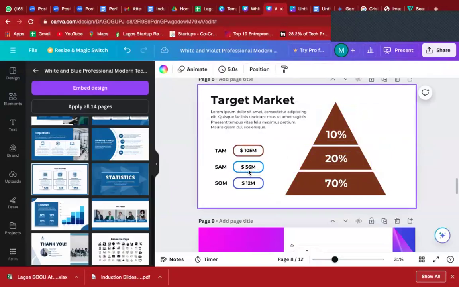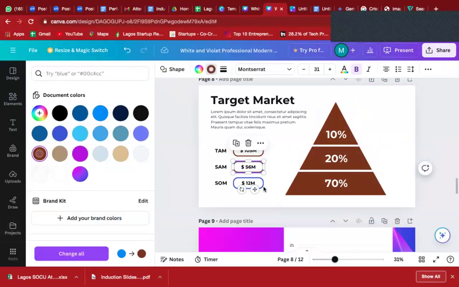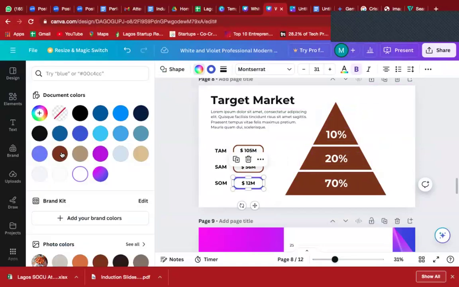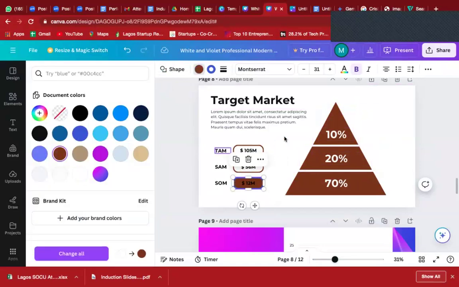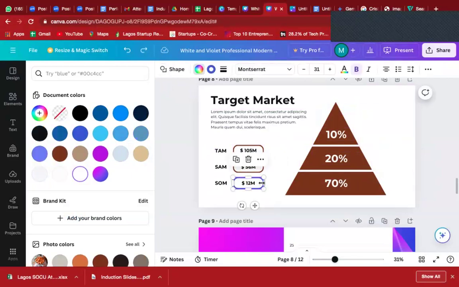Change to brown. Change to brown. It would be nice if you find a template that fits your color, so you don't always have to go change all of these things yourself.